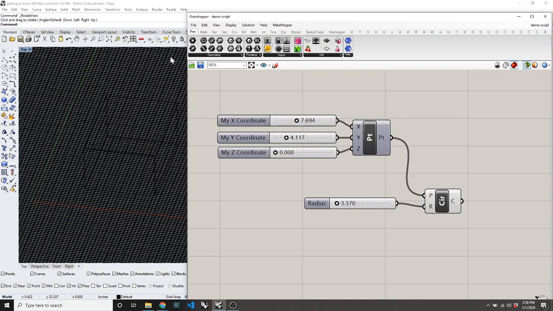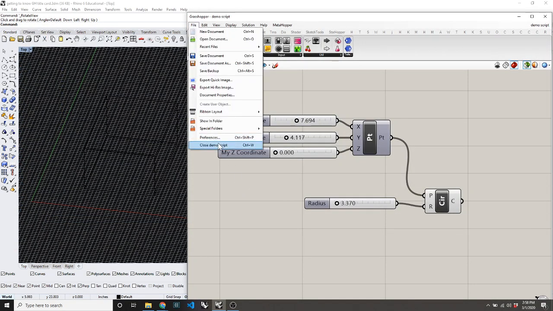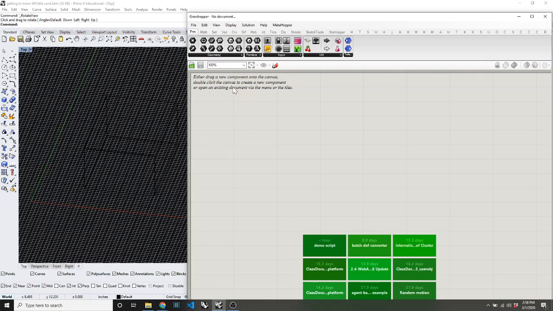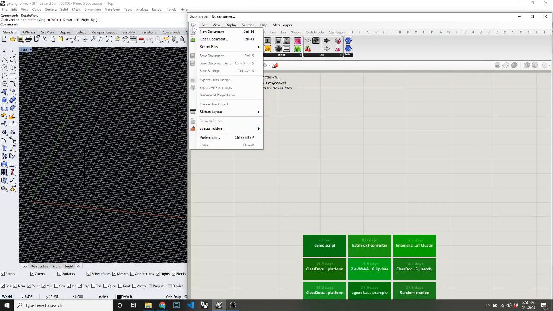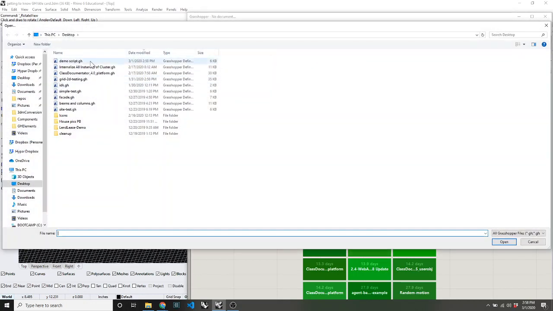And I can now close out of this. And I can quit Rhino altogether, and then when I reopen it, I can open that document with File, Open, Demo Script.